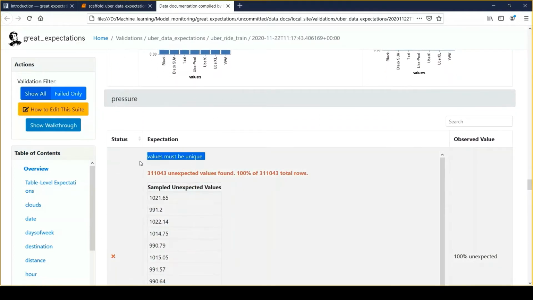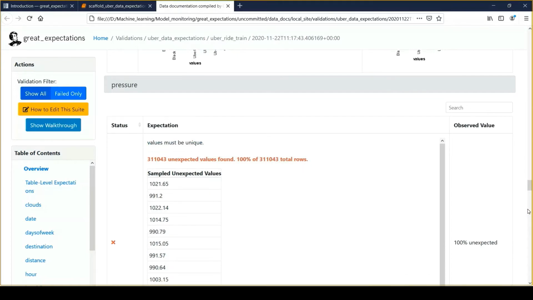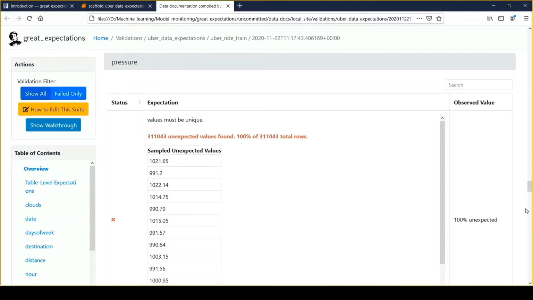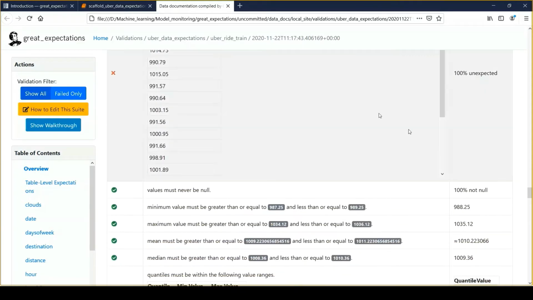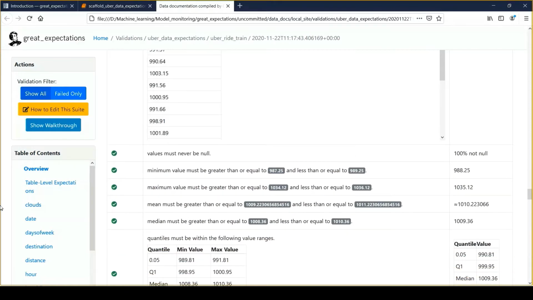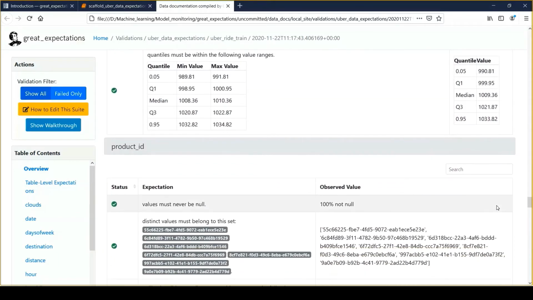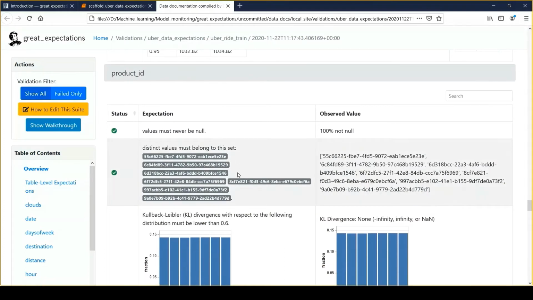And again, it's for pressure. So pressure is defined as unique, but again, I don't think that's valid. For two different trips, we can have the same pressure, right? Because pressure is about the environment, so what pressure we have at a given point of time, and defining it as unique does not seem correct. So probably we can remove it. And it has a different set of expectations around the maximum, minimum, median sort of ranges, which is okay.